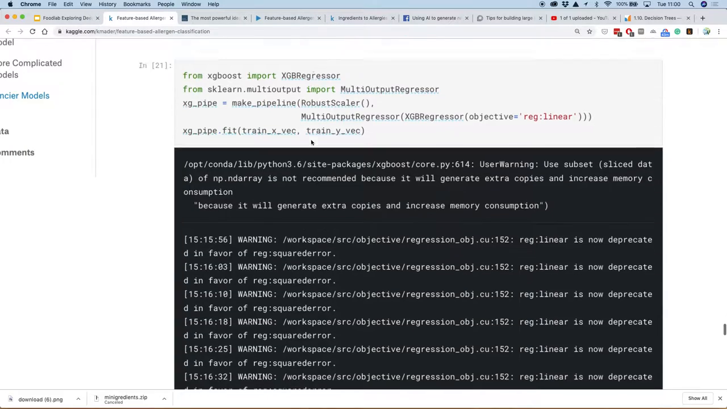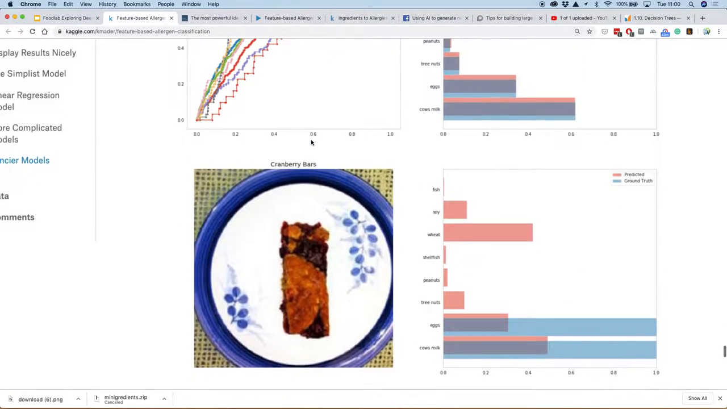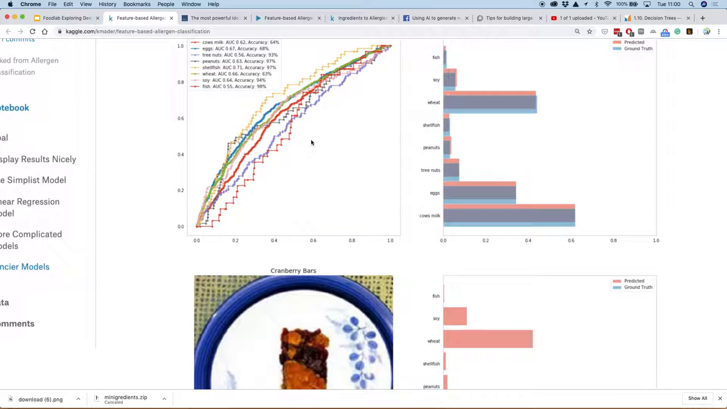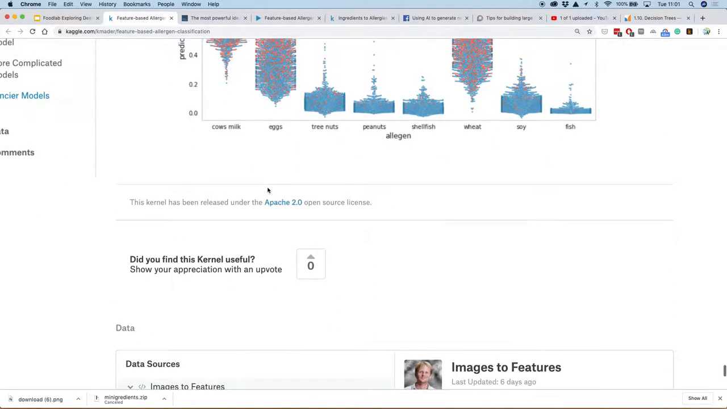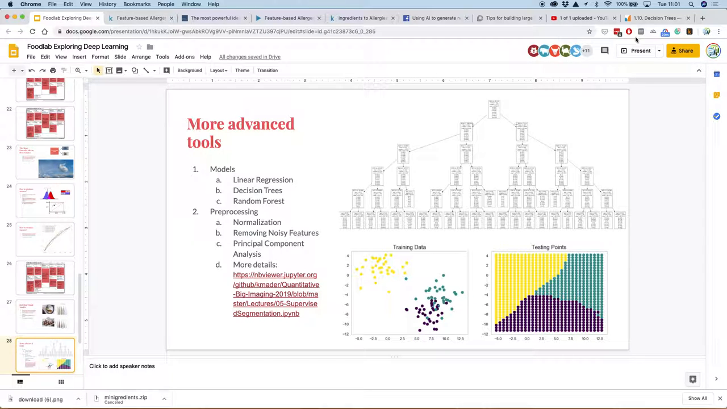So XGBoost is then a more complicated model where you can get even more complicated results. We won't really go into that, but you have lots and lots of potential with trees and standard fitting kits before you do anything else.